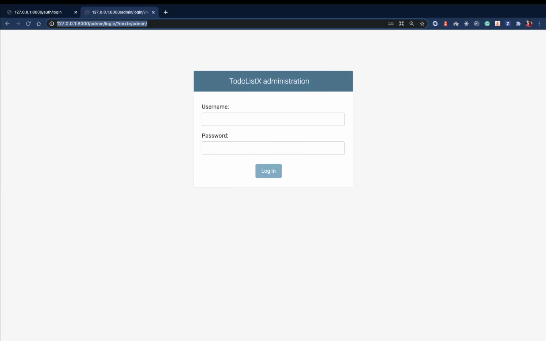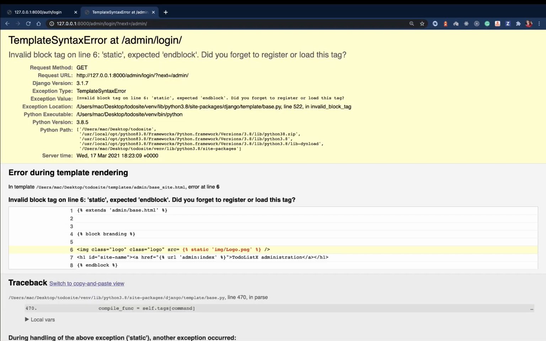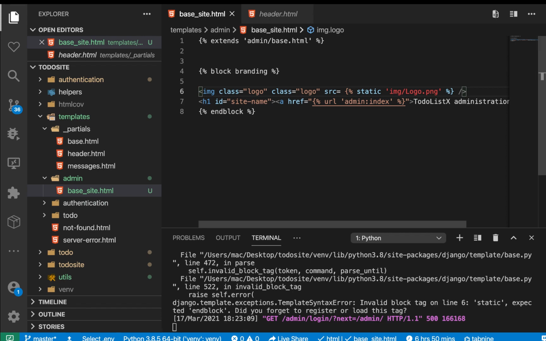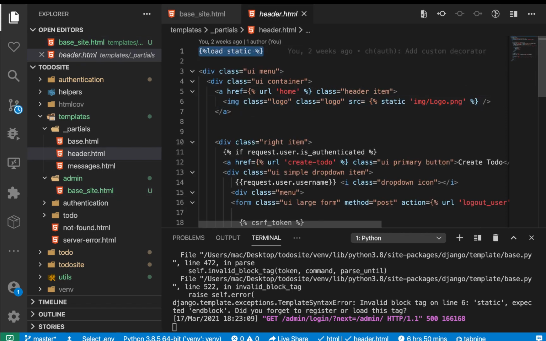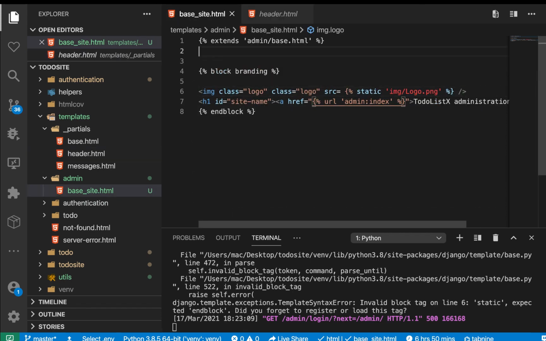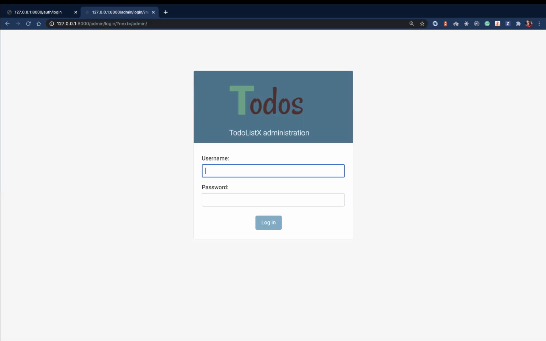So if I save and come back here and refresh, it's not showing. That's because we are not loading static. So we need to first load static too. So I'm going to copy this static tag, then I'll bring it here. So now if you come back here, you can see that we have our to-dos, then our logo, then we have our title.